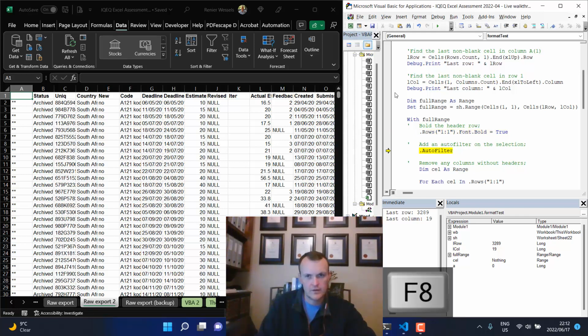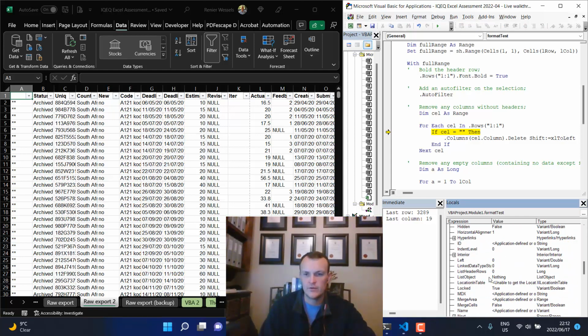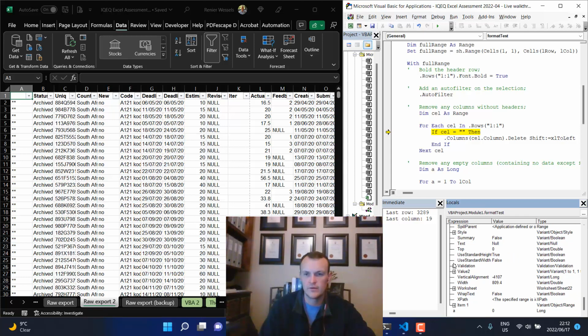So, okay, first row bold, filter applied. Now I want to say remove any columns without headers. For each cell in row 1, it runs into this, and it says the cell. Okay, so it's defined the cell now. If the cell is blank, let's see the cell's value. What is the cell's value?